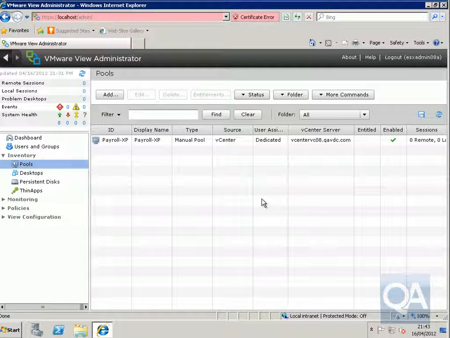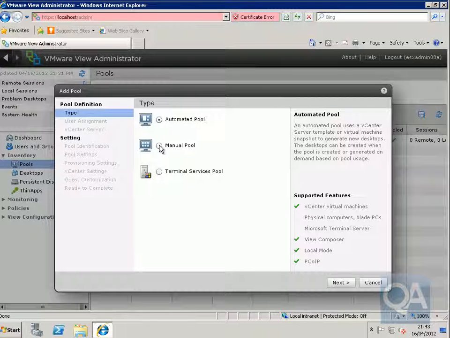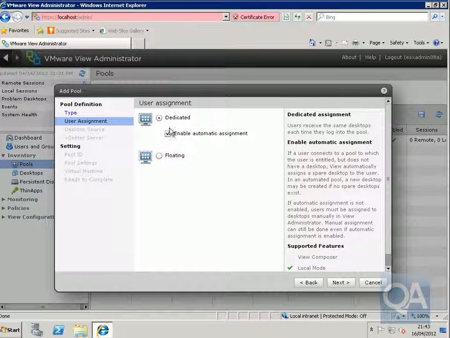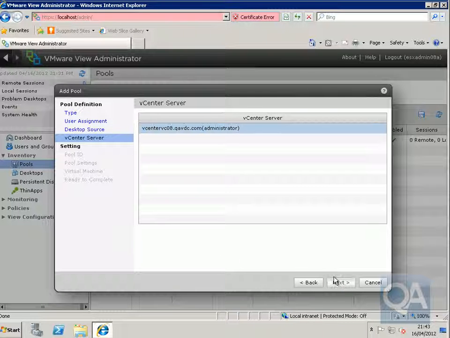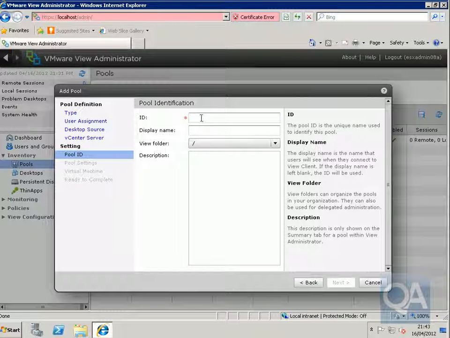Right, what I'll do here is create one for the marketing department as well. So we'll just click add again. Again, we'll go for a manual pool. Again, we're going to go for dedicated and virtual center virtual machines. Specifying the virtual center server again, but this time I'm going to create one for the marketing department. Now we'll make the display name exactly the same. But this time we'll put that virtual machine in the marketing desktops. And for the description here, we'll just call this an individual. And we'll make this a desktop as well.